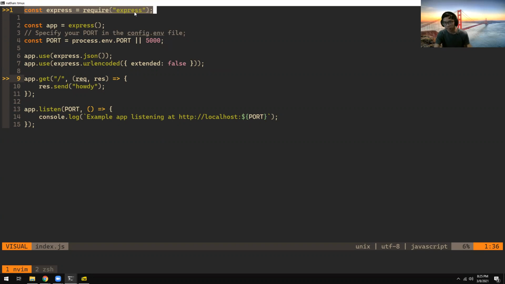So Express, as you probably heard, is a library for Node.js for managing server runtime. So if you have a web application, this will make your life a whole lot easier. You don't have to write as much code, and it makes your job much simpler. So that's what this does. It brings Express into scope so we can use it. And then this says, let's actually use Express.